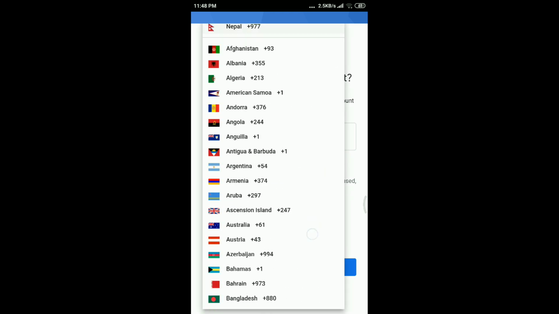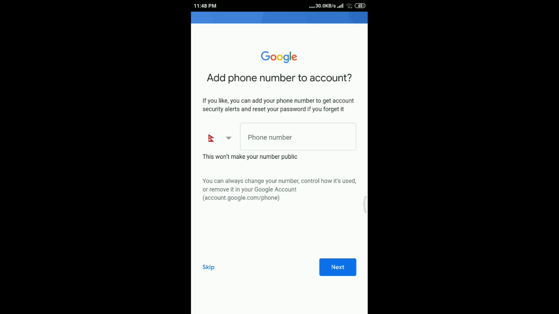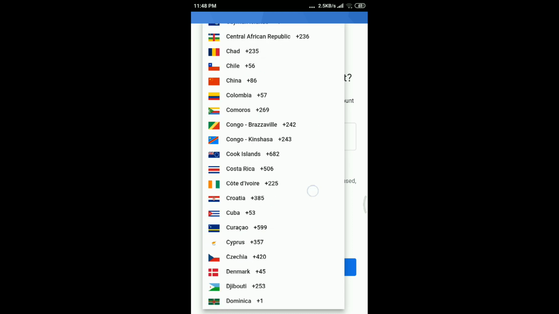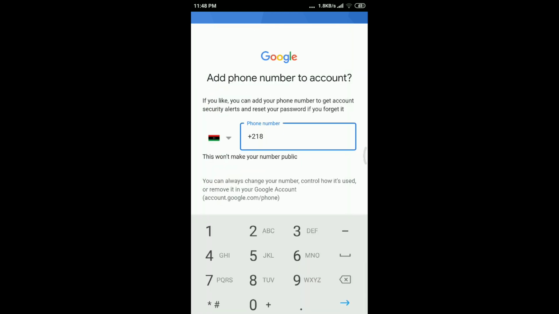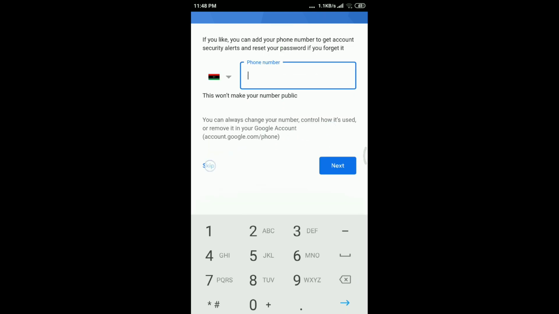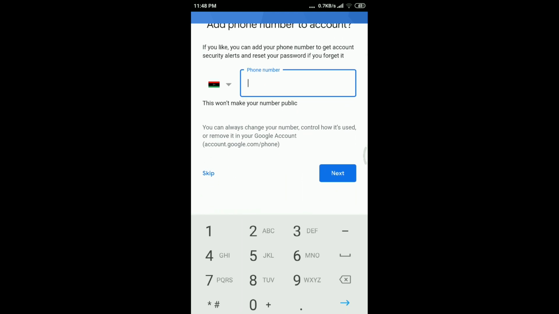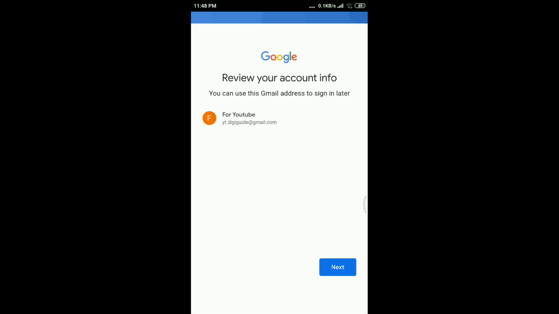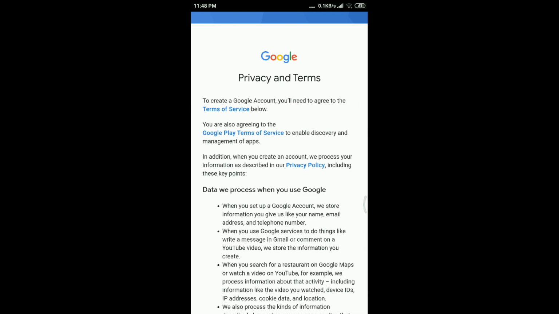Now it will ask for your phone number. You can choose your country by just clicking on that small icon. I live in Nepal, so the Nepal flag is over there. You can choose your country by clicking there and just put your phone number. You can skip this part, and Google says that this won't make your number public, so you don't have to worry about it, and you can add your number after making a Gmail account. So I'll just click on skip. But if you want to put your number, you can put your number and click on next, but I'll click on skip right now. So let's skip it, and my Gmail is ready, as simple as that. So I'll just click on next now, like you can see.